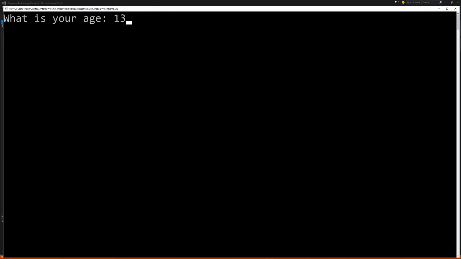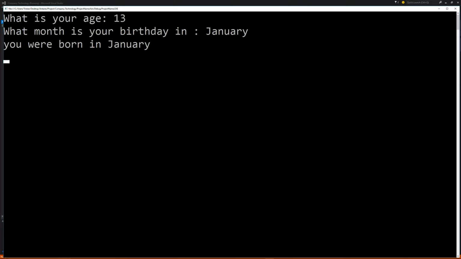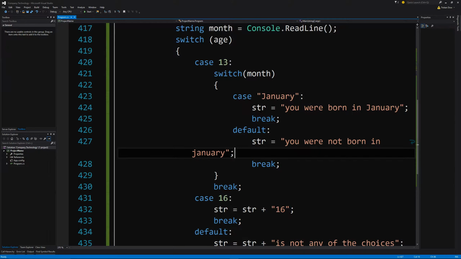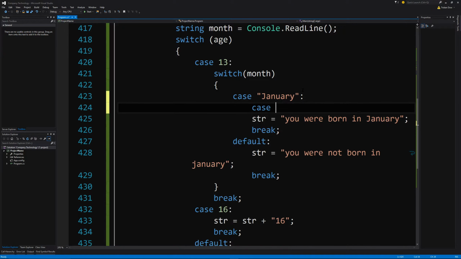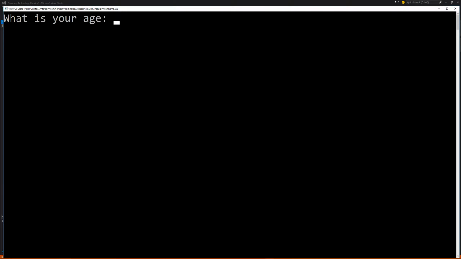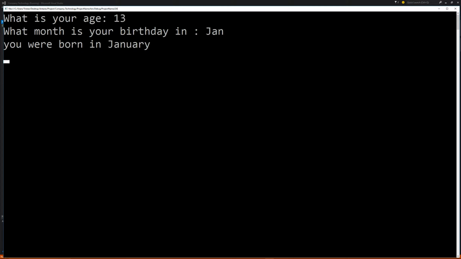But let's say we were 13 and my birth date was in January, you were born in January. Now what's cool though is, let's say that not everybody wants to type in January. So we could do another case right below it and just type in the abbreviation. So now, if we go 13, Jan, you were born in January.